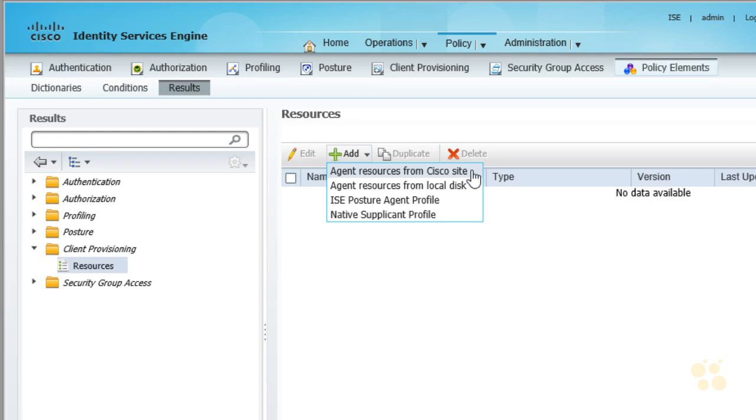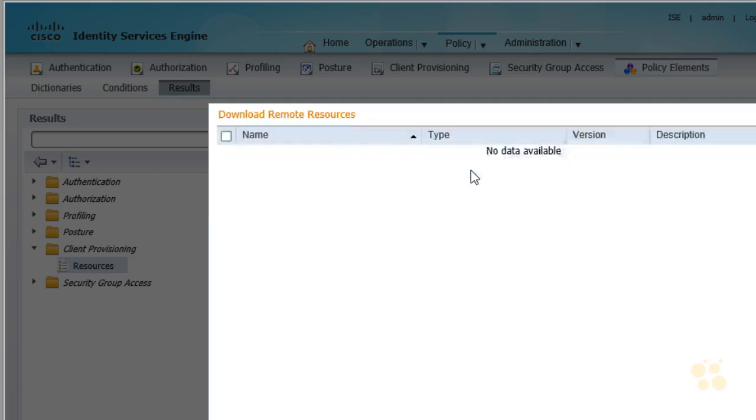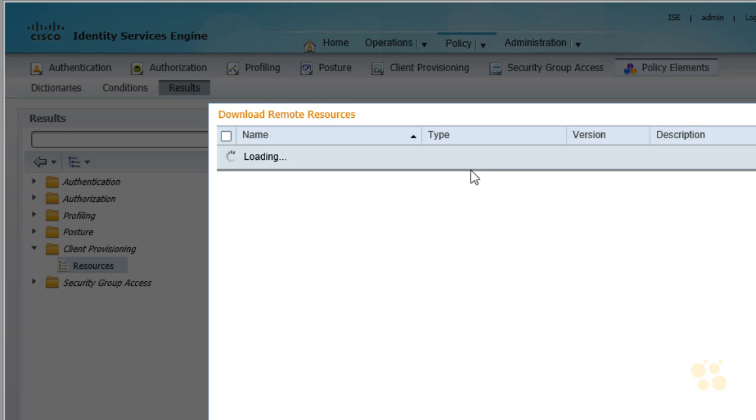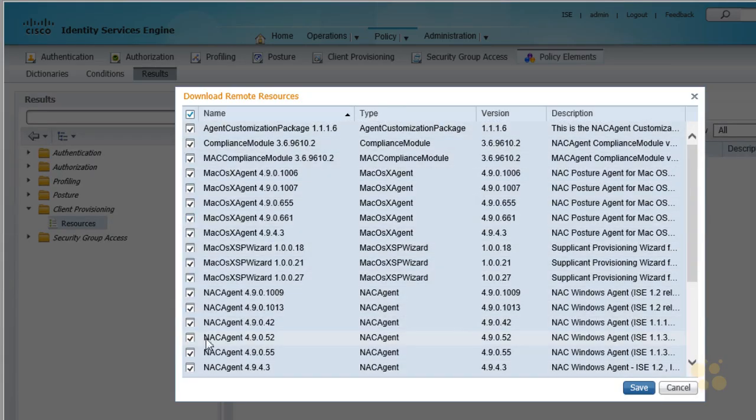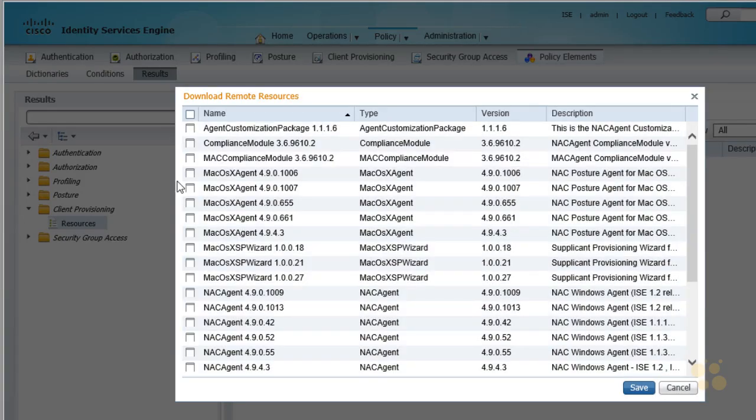And by clicking on that link, Agent Resources from Cisco Site, it'll take just a few moments to populate a list of what's available from Cisco Site. Now with this list that's presented, we could just click on this top checkbox, which selects everything, and click on Save. Or if we didn't want to download every single resource, we could just pick the ones that we wanted to. For example, here's the Mac OS Agent version 4.9.4.3. And here's the Agent Customization Package.